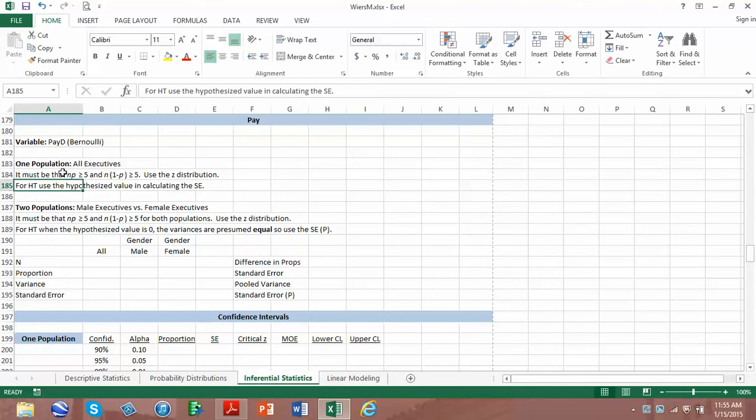Now for the hypothesis test with 1 population, there's a special case here where we use the hypothesized value in calculating the standard error. That's because when you do a hypothesis test, you assume that the null hypothesis is true, and if that's the case, then we use the hypothesized value when we calculate the standard error. You'll see how that works down below.